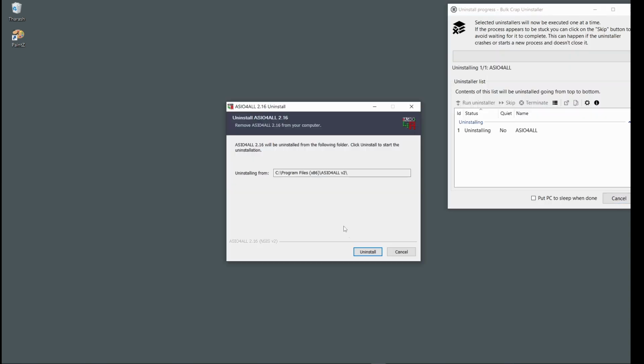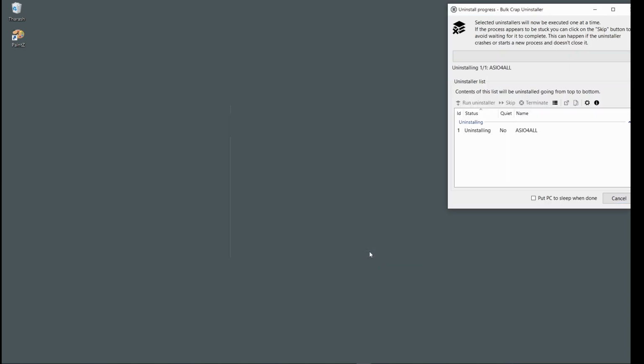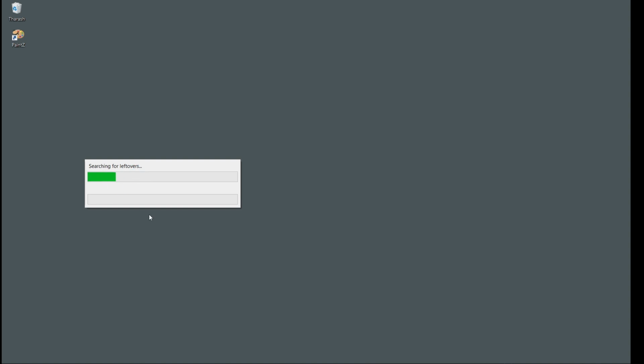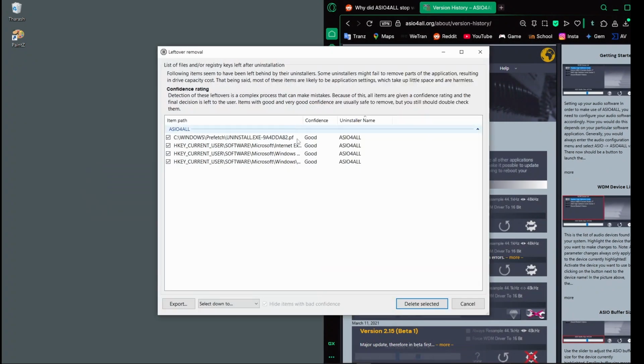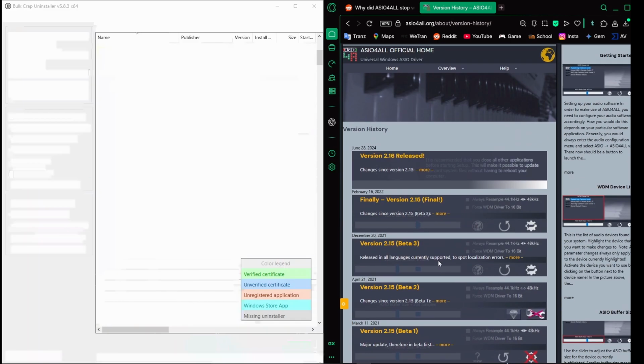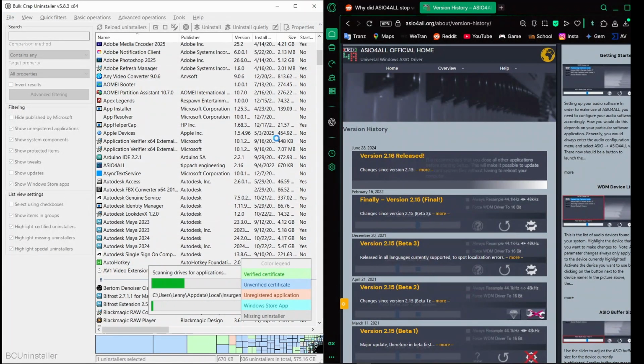It runs the normal uninstallation and then looks for leftovers, whatever. This is not really the point here. If it finds some, you can delete those too. Now that it is off your system, that's all you need to do. You can close this now.